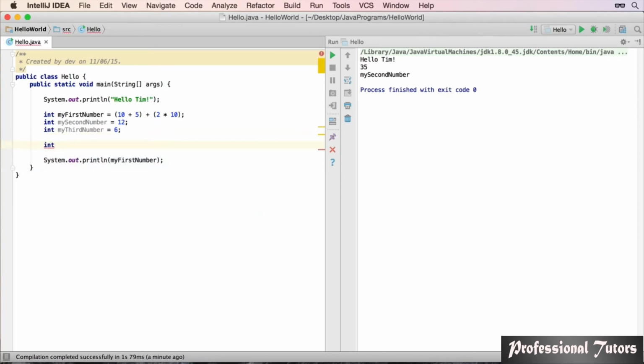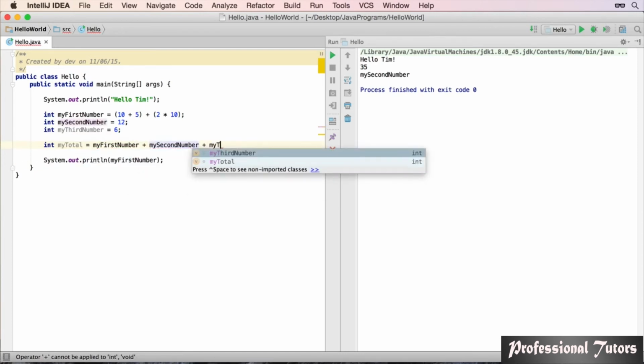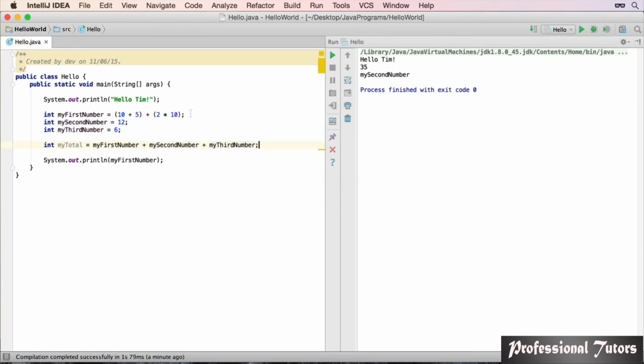So if we then go to print out my third number, and I'm just going to copy and paste that, we should get the value of 35 for that line, plus 12 is 47, plus 6 is 53. So let's run that. And why did it come up with 6? Well, that's because I actually printed out my third number, which is the value of 6, and not my total.